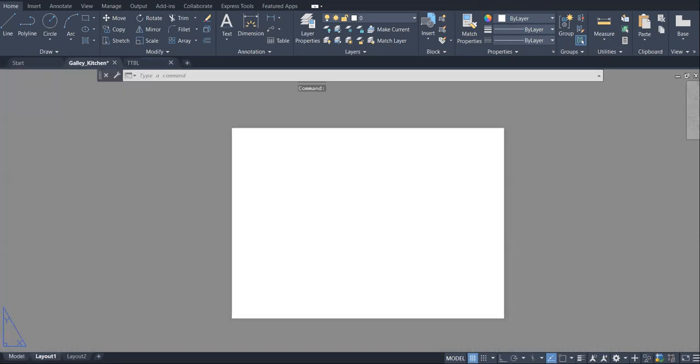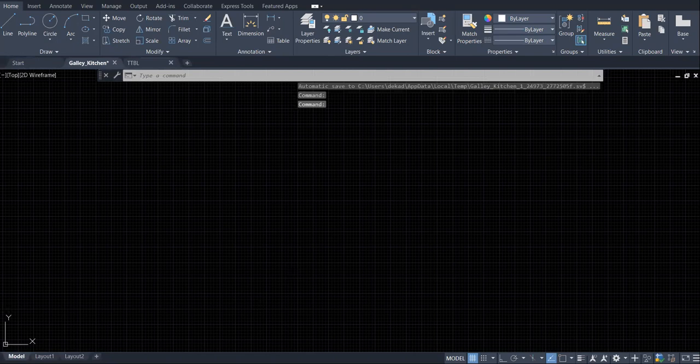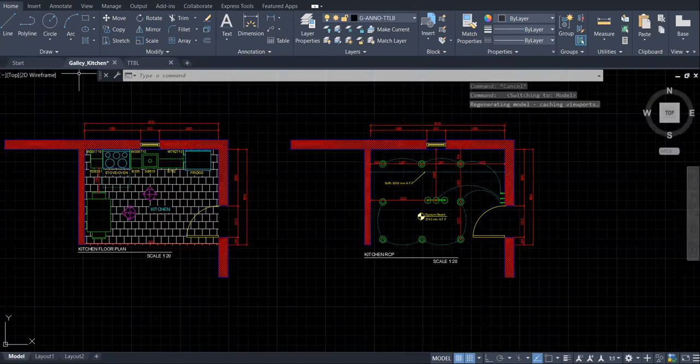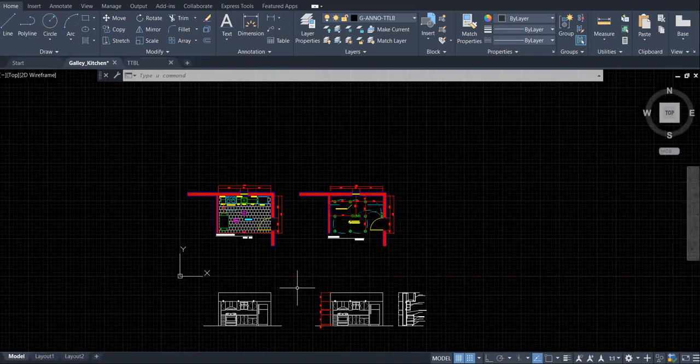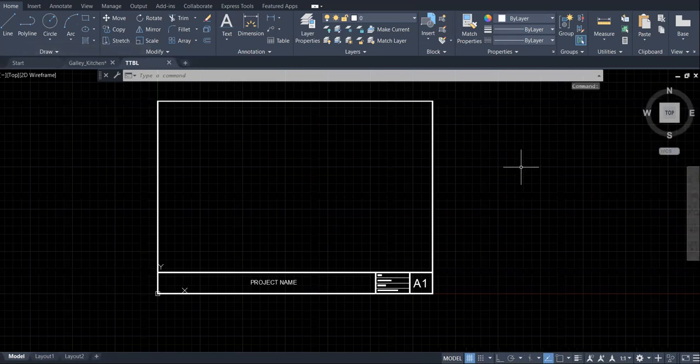So basically, your model view of the kitchen, and be sure that you click here in your kitchen assignment, and you're going to see that you have model view here, and this is where we actually drew everything on the AutoCAD screen. And I have created another file, so this is a totally new file.